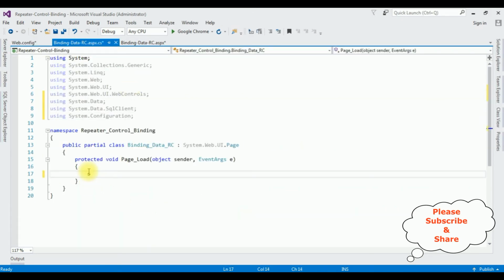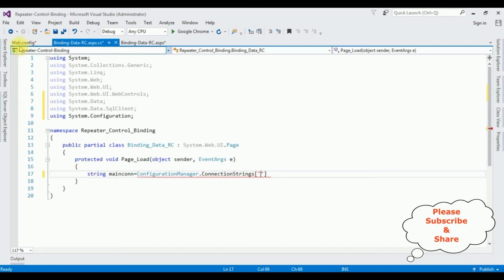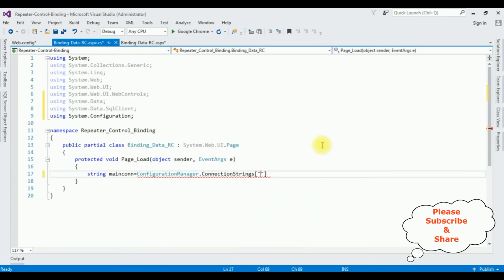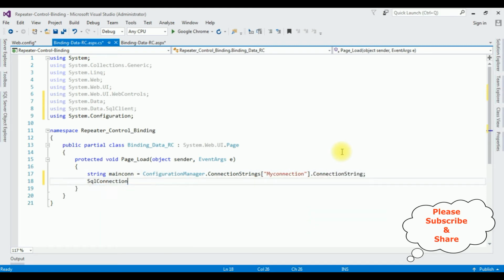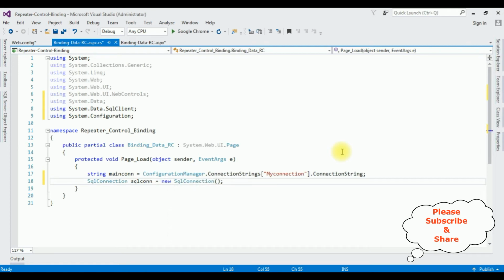In the Page_Load event, string mainCon is equal to ConfigurationManager.ConnectionStrings. Between double quotes, I am adding my connection string name, which is my connection. Copy that one, paste here. Dot ConnectionString. SqlConnection sqlCon is equal to new SqlConnection. I am adding mainConnection. String sqlQuery. Here the SQL query is a select statement.